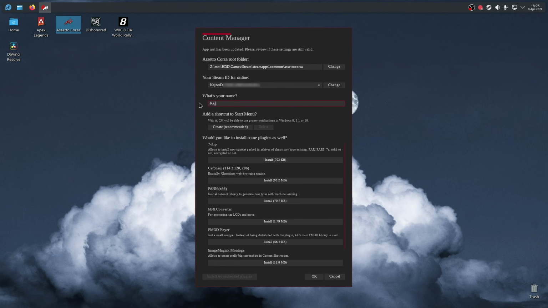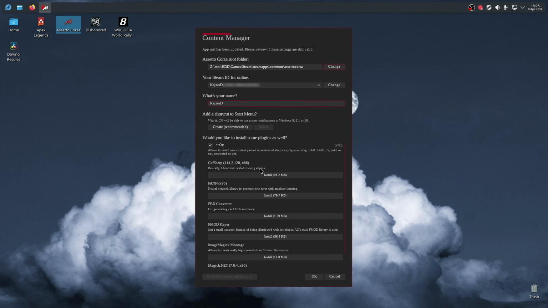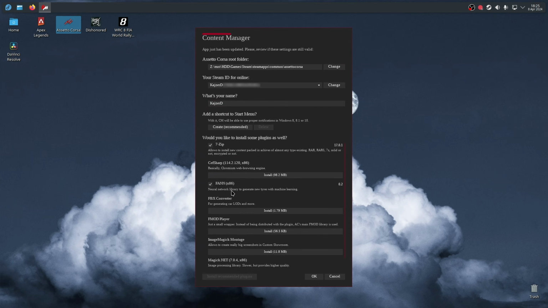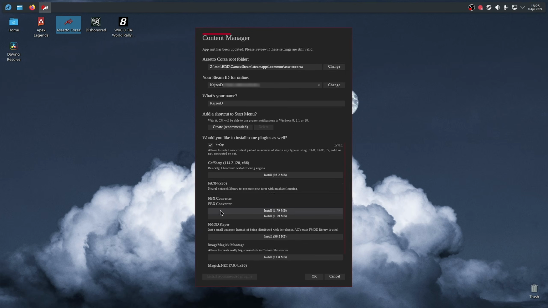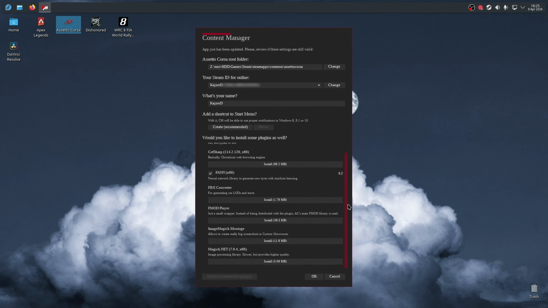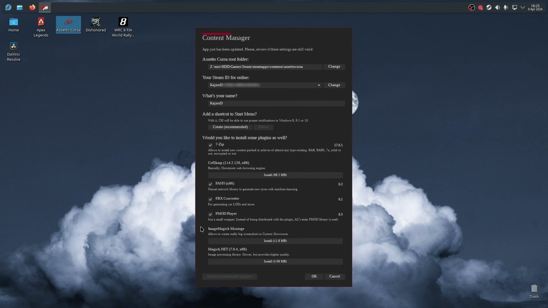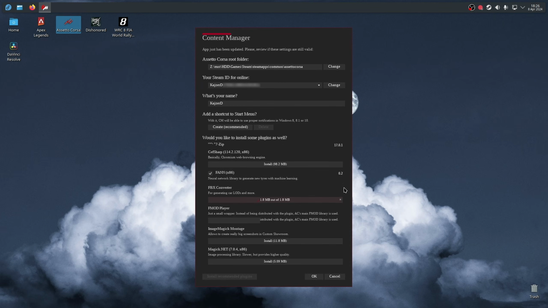I'm going to type my name inside here. And now you have some plugins down here. I personally install 7-zip, and I install the neural network for tires, but I never use it. I just install it, it doesn't take too much space. And now as you can see, it's glitching again, but that's fine. I'm going to install this FMOD player, and that's pretty much usually all the stuff I install.